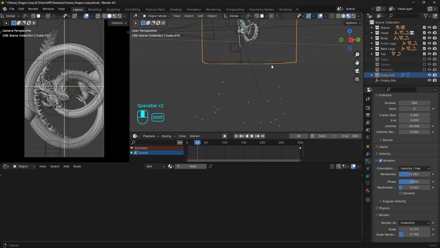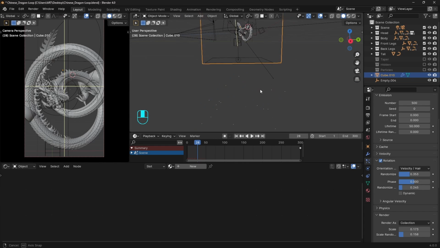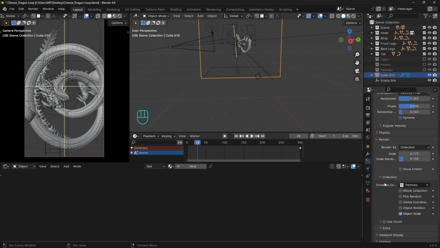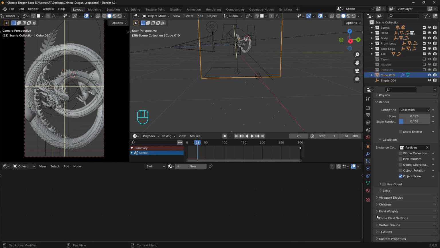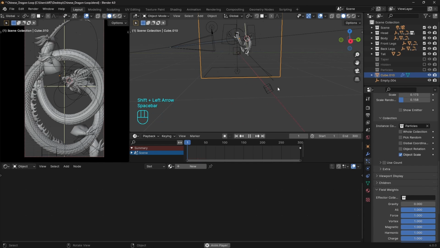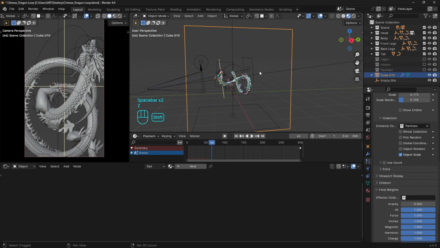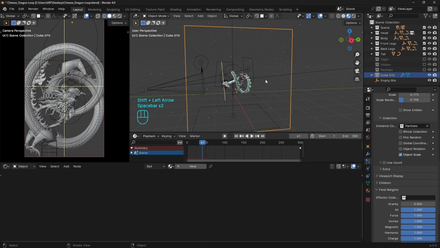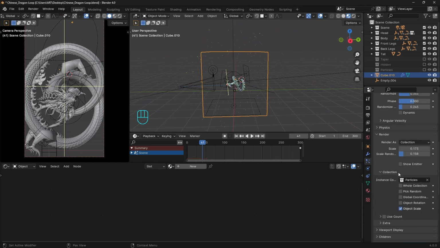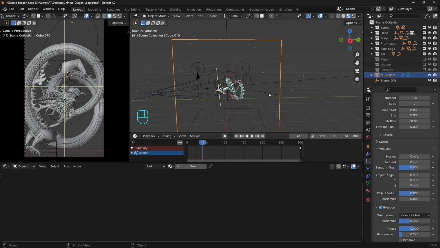If we press play, they're all going down, and that's because we have gravity. So scroll down, and right here below we have the field weights, where we can disable the gravity just like that. Go back to the first frame to play and see what we have. Now they will all go outwards because we have the velocity. If we set the normal to 0, you can see how they will stay in place.